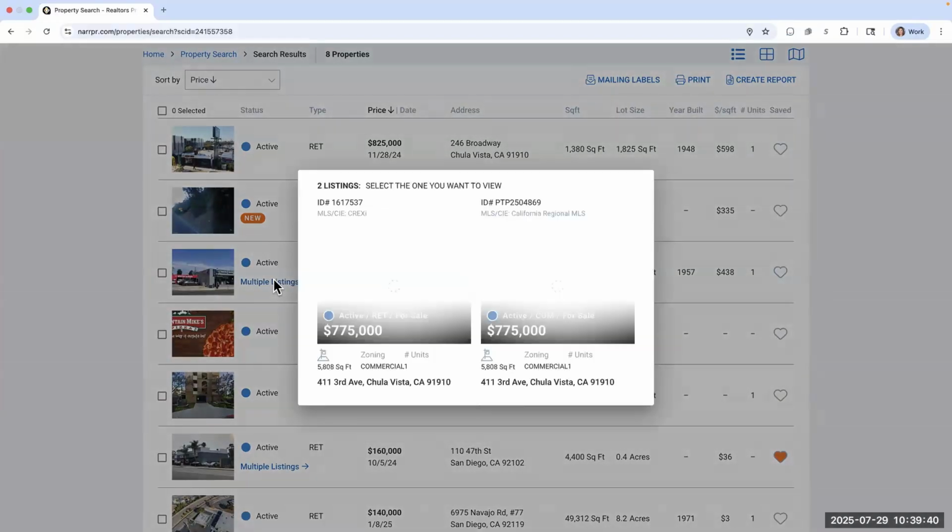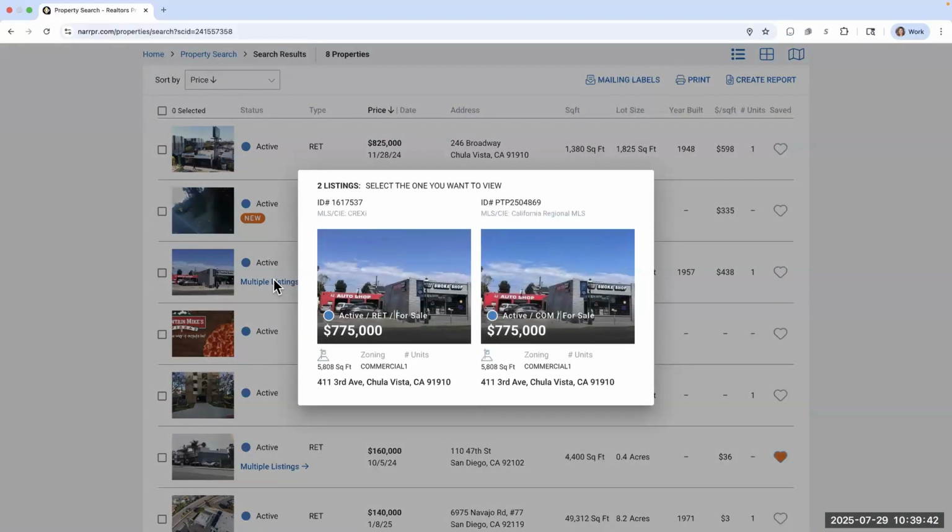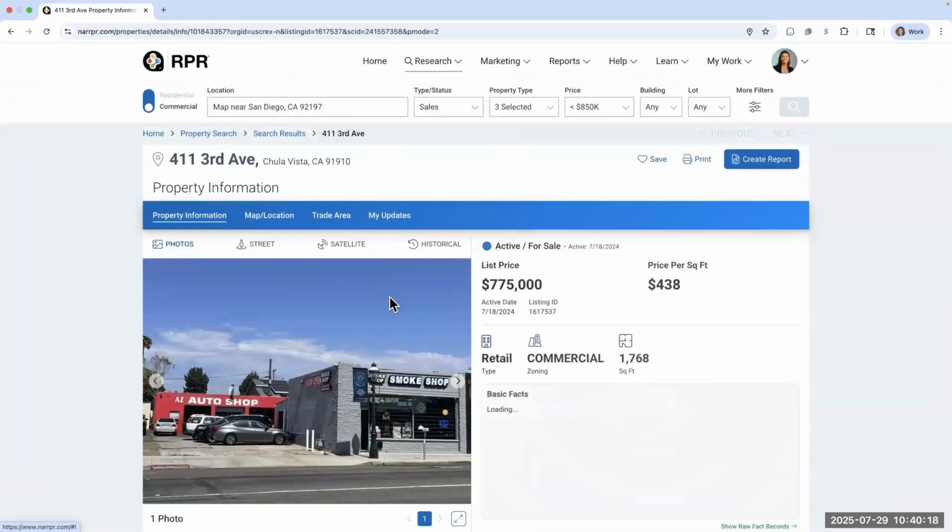And if I click that link that says multiple listings, it's going to pop up and tell me, hey, we are getting this from 2 different data sources. We have a listing coming in from Crexi, and we have a listing coming in from the California Regional MLS. So you can take a look at it from either data source, or you can flip back and forth between the two. So I can come in, let's take a look at it in the Crexi platform.